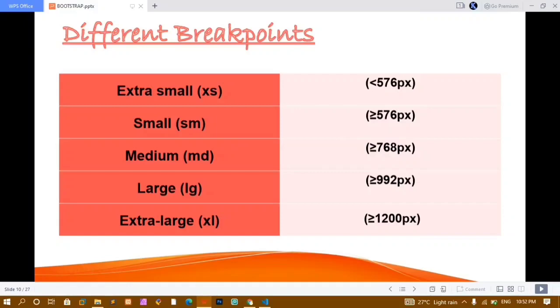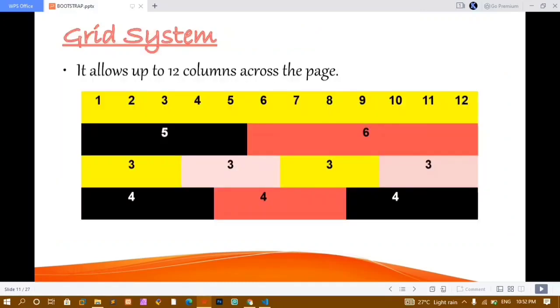Okay, now we are going to use all these classes, and we are going to make one complete grid system, and also we are going to make different challenges using this grid system. Now here we are having this grid system. Grid system is nothing but it always allows up to 12 columns across the page. You can totally have 12 columns, and it should always sum up to 12.